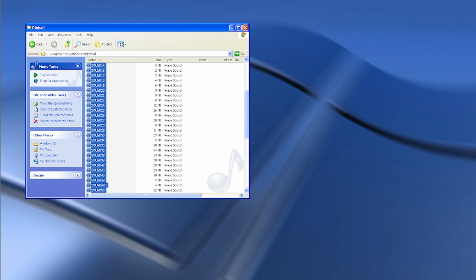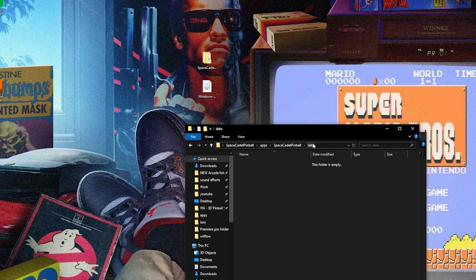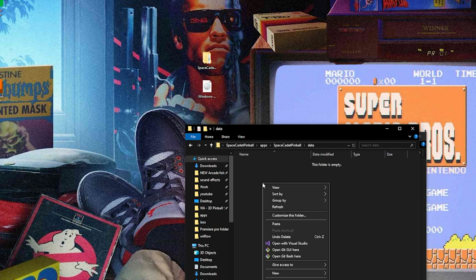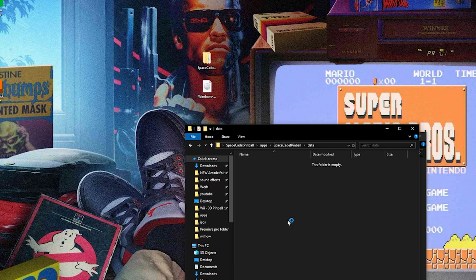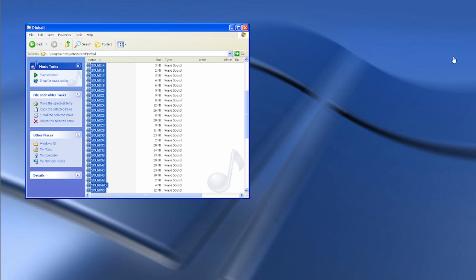And we can minimize the VirtualBox now. So let's go ahead and open up that folder we were in earlier with our empty data folder. So again, we have Space Cadet Pinball, open up the data folder, should be empty. Right click and hit paste. And now we have our assets. So we can go ahead and close out of the VirtualBox now.